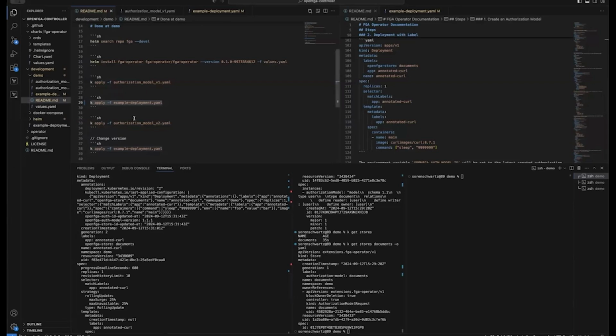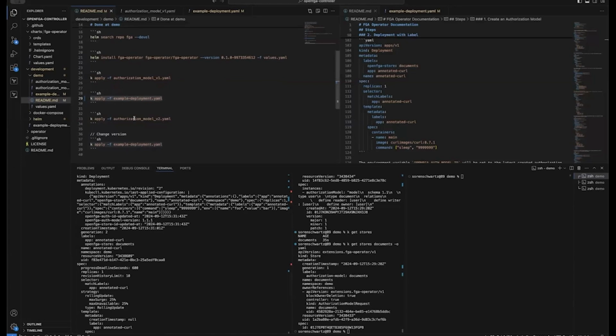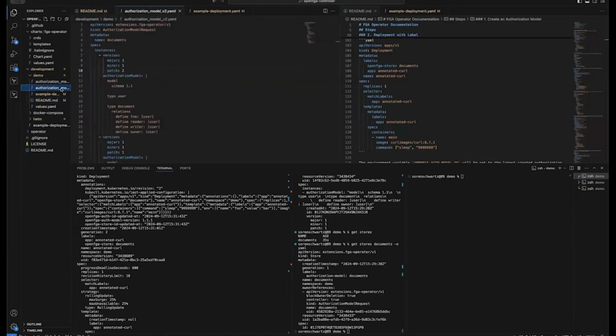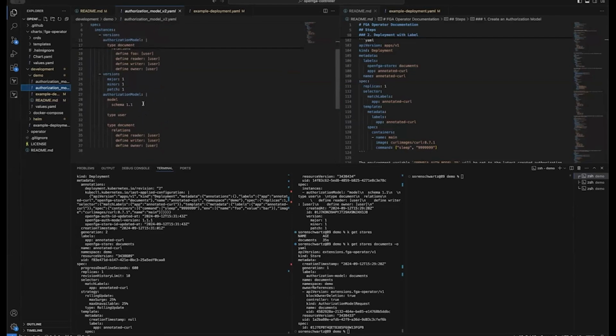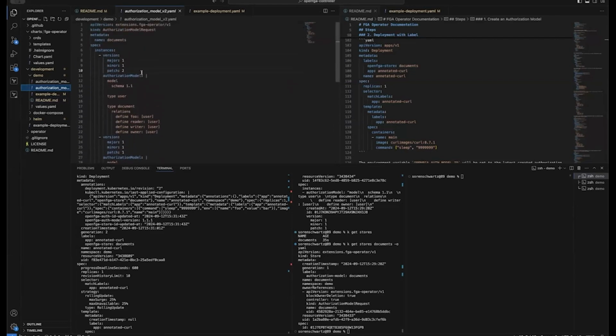Now we want to update our authorization model. Before, we had this version laid down here, and now I want our authorization model to evolve and look like this. So I patch it, for example.